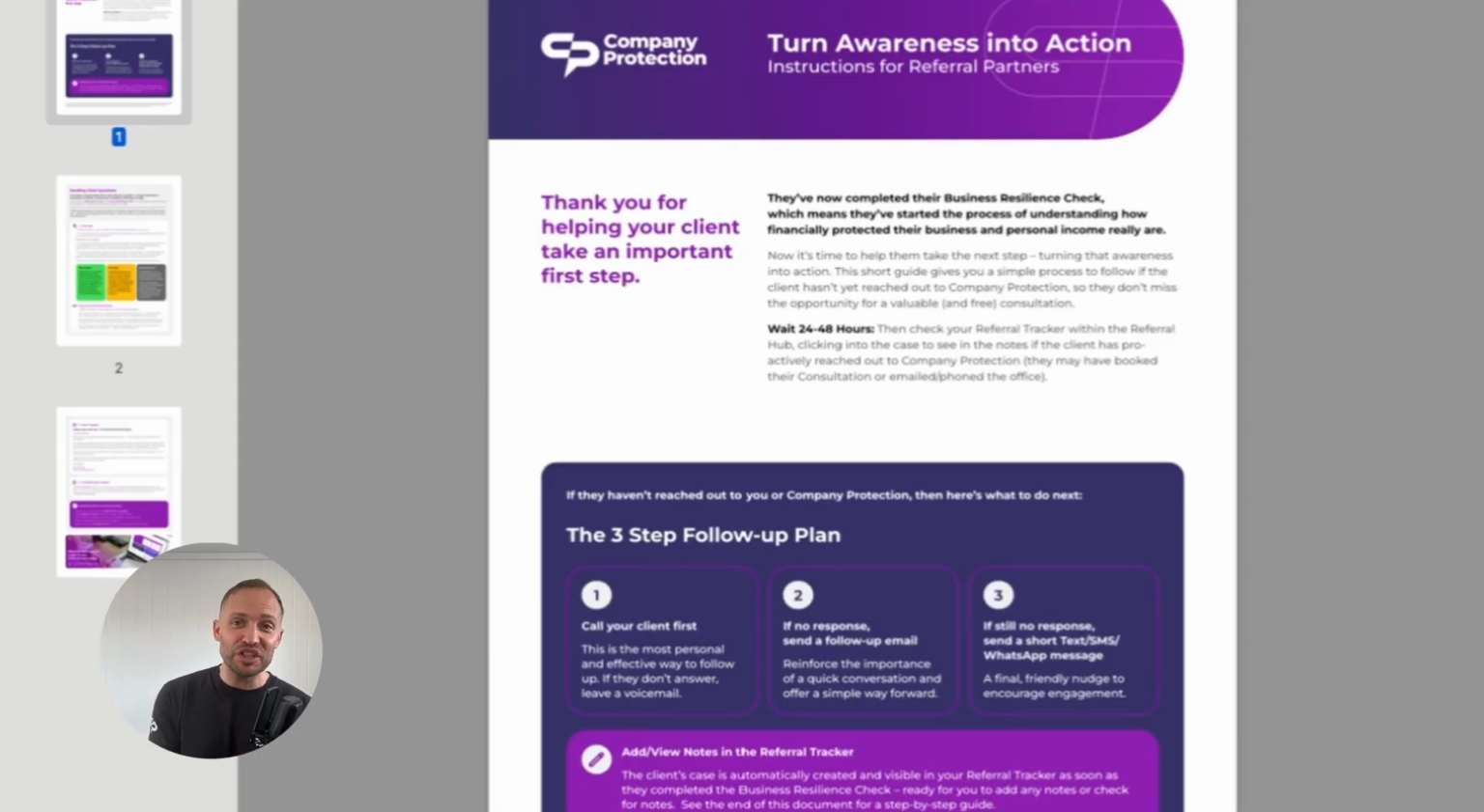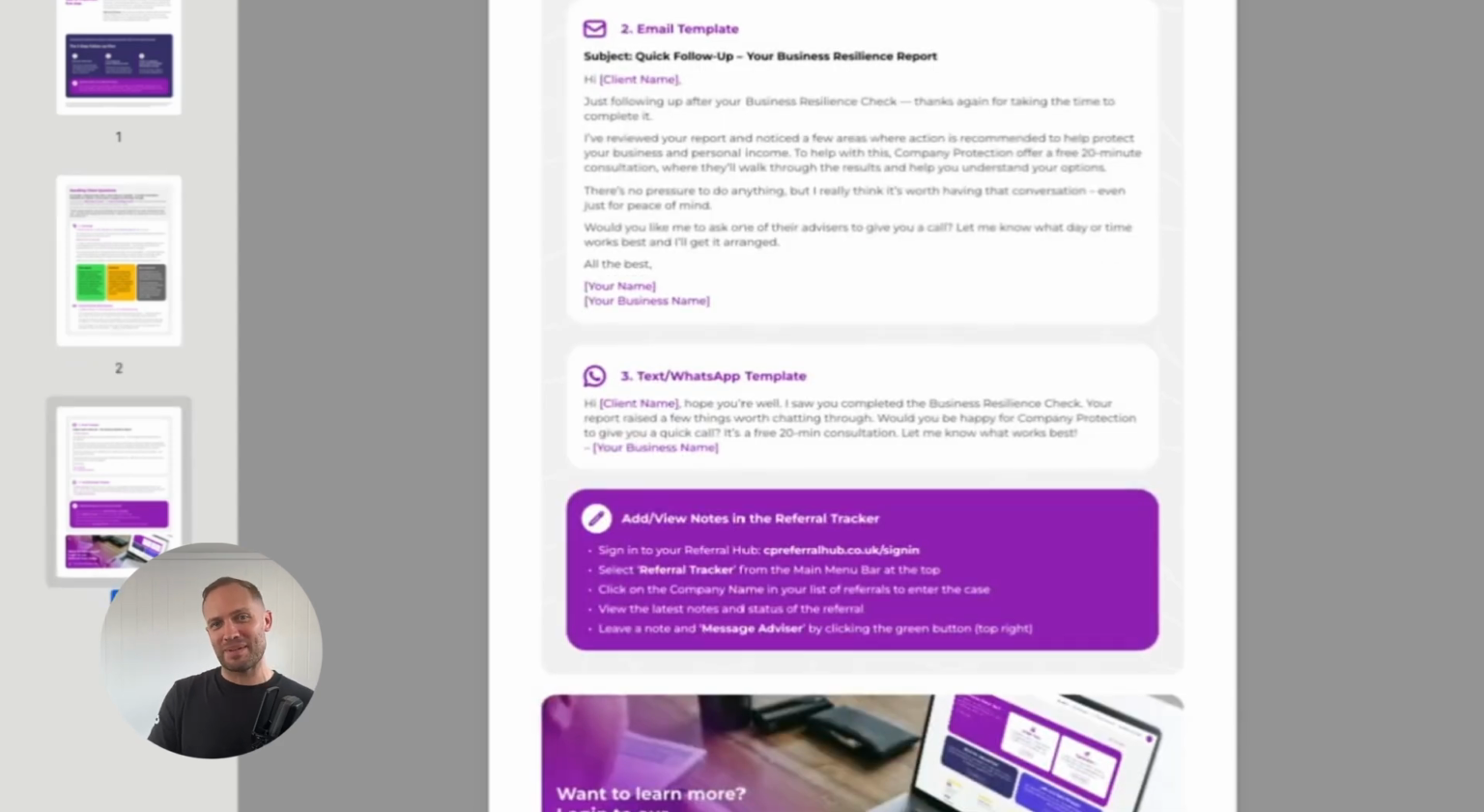It gives you everything you need to follow up naturally, including a call script, a voicemail template, an email, and even a WhatsApp message template. And if you don't have time to follow up, that's absolutely fine too. We know you're busy. If your client entered their number, we'll naturally call them within a period of time. If not, they'll continue to be nurtured automatically. And don't forget, most importantly, you can simply ask them, would you like me to get someone from Company Protection to give you a quick call?